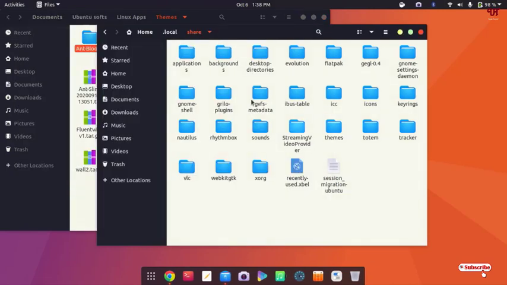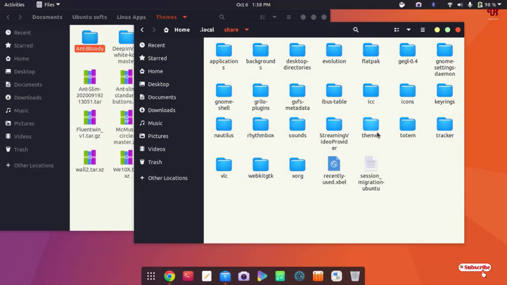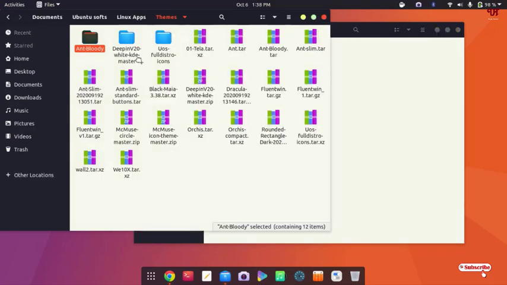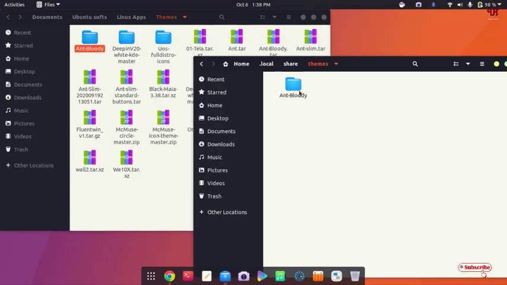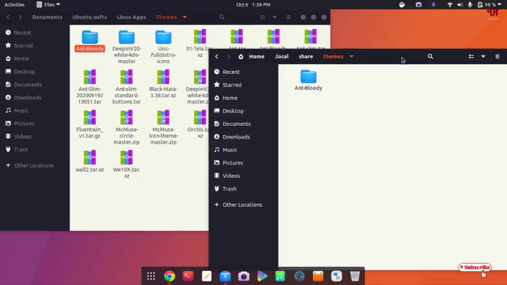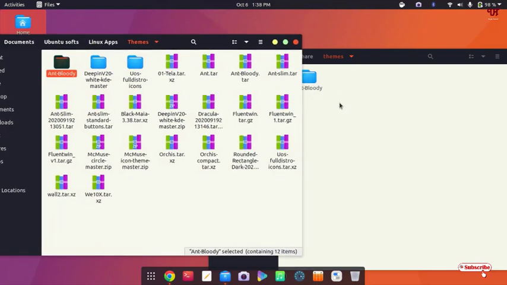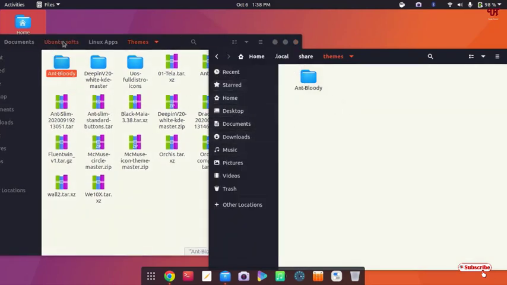If it is a theme folder, just open it and drag and drop the theme folder onto the themes folder. Just like this. I'm already using Andromeda Bloody, and I've already transferred my Bloody theme here.